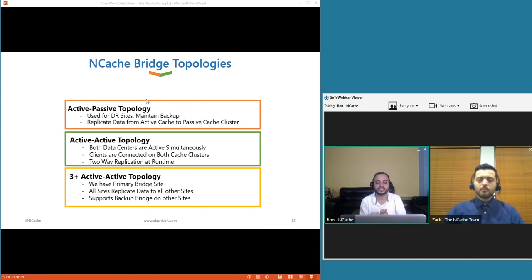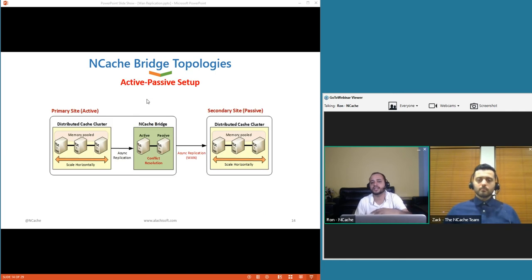two different sites. And then we have the two plus or three plus active topology, where we have one primary bridge server, but it's transmitting data to all sites, and those sites are also transmitting data back to every other site. So one update has to be applied on all of the data centers, and vice versa.